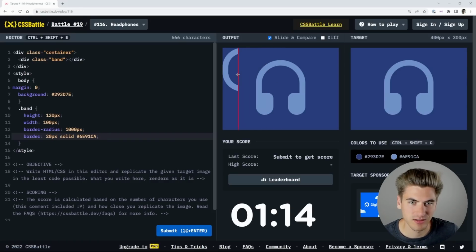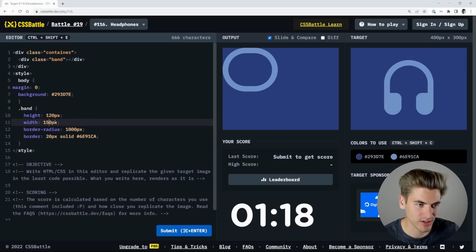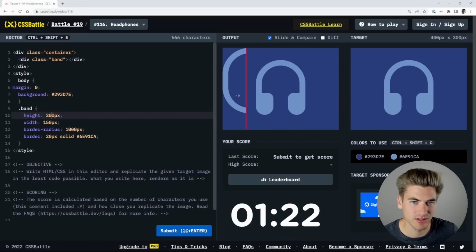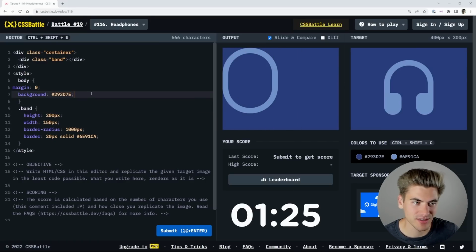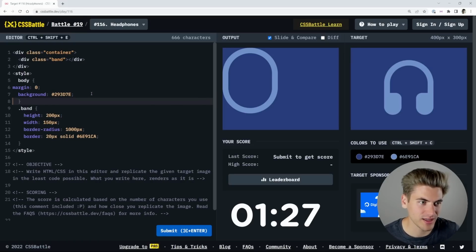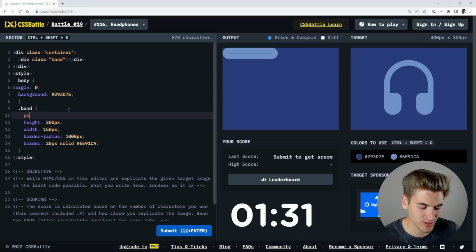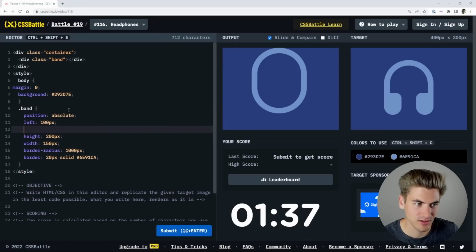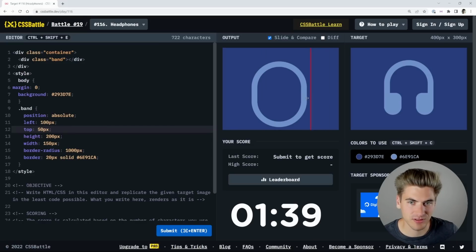Okay. As you can see, that already looks pretty good. It needs to be wider, so we'll say like 150 pixels and 100, and we'll just make this 200 pixels. And now I need to position this in the dead center. I hate using Flexbox to center things because it always comes out wrong when I do it. So we're just going to put position absolute on here. And we'll say left is 100 pixels, top 50 pixels.